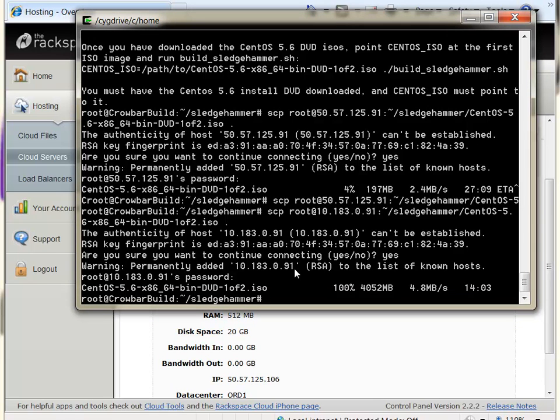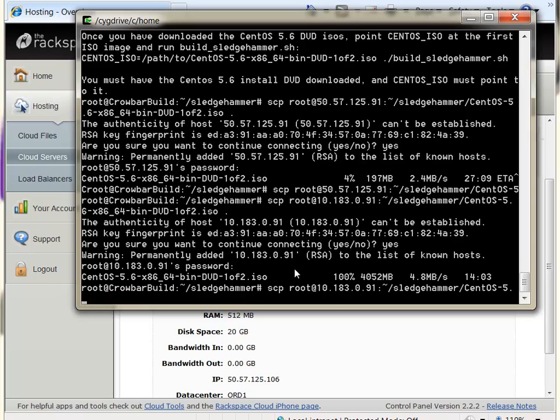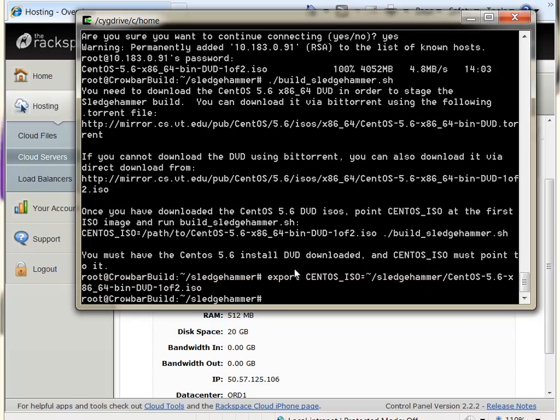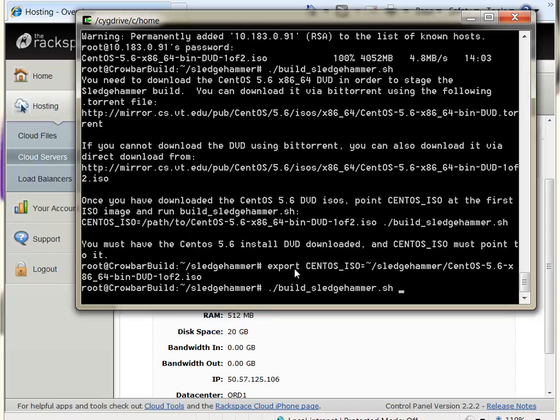So now that we've gotten our file downloaded, it's time to take the next step. So I'm going to do another build step. And it's going to say, hey, wait a second, you have the image, but you haven't set the path to it. This allows you to put the path wherever you want. So I need to export the CentOS ISO. And I need to set it to our current path where I just downloaded to. So let's do that. Sledgehammer. So I have home directory sledgehammer and the CentOS image right there. Good. So now that I've set that path, now I've completed the last step to start building Sledgehammer.